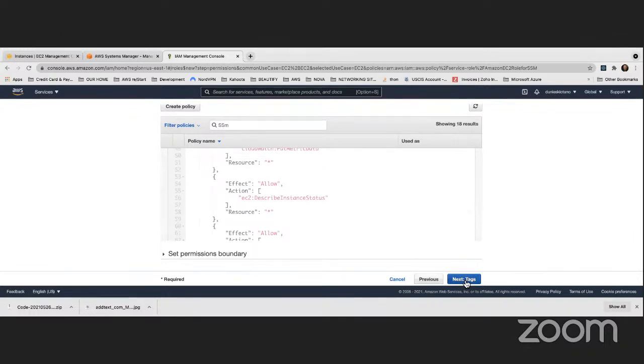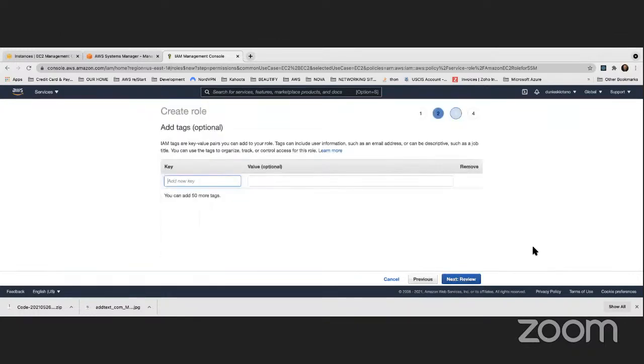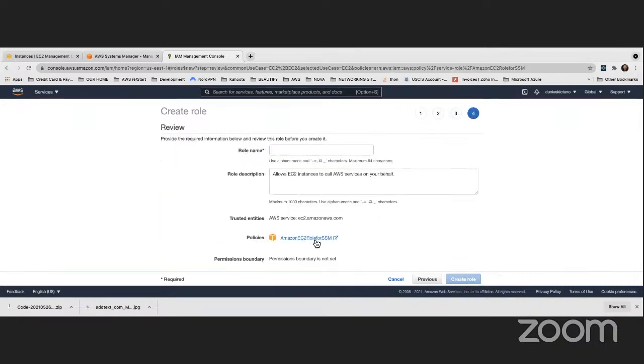I can go ahead and hit next tags, right? So I'm not gonna have any tags here. That's optional. Review. So I have this particular policy here, Amazon EC2 role for SSM. So I'm gonna give you the same name. EC2 role for SSM, okay? Or maybe demo EC2 role for SSM. Okay, that's gonna be the name of the role.